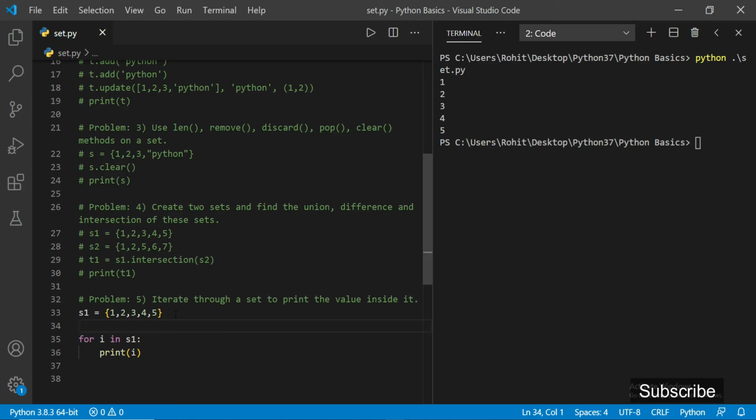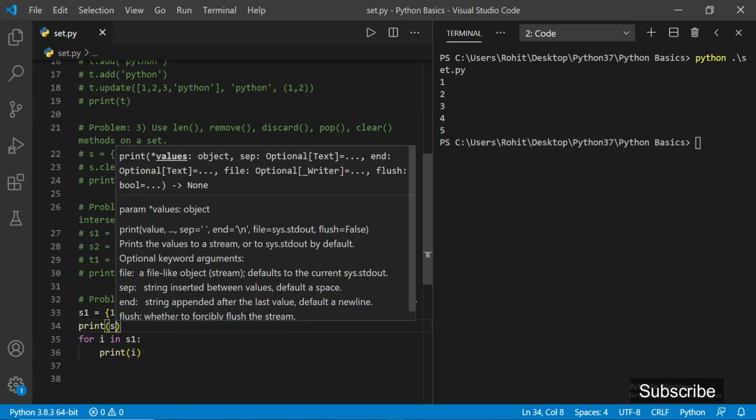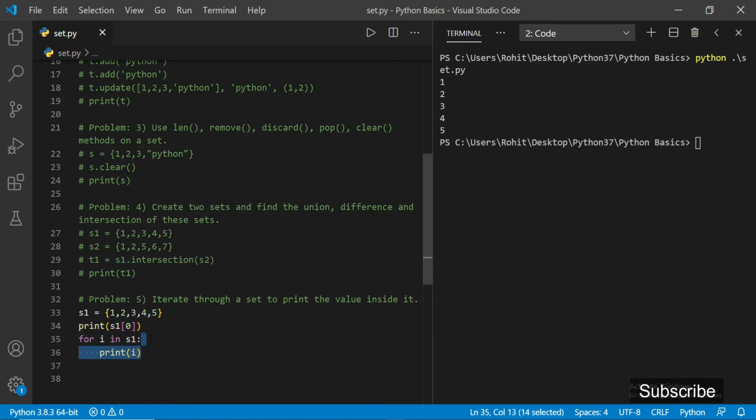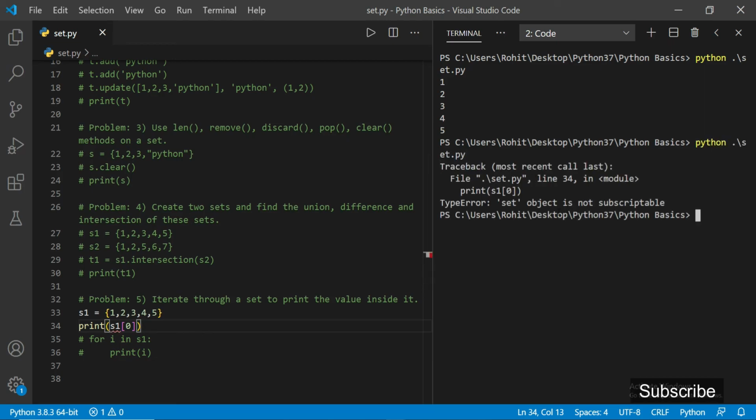If I want to print S1 0, then we will be getting an error because we cannot get the value of a set using indexing. As you can see, we have gotten a type error saying set object is not subscriptable. That is, we cannot get the values using indexing.